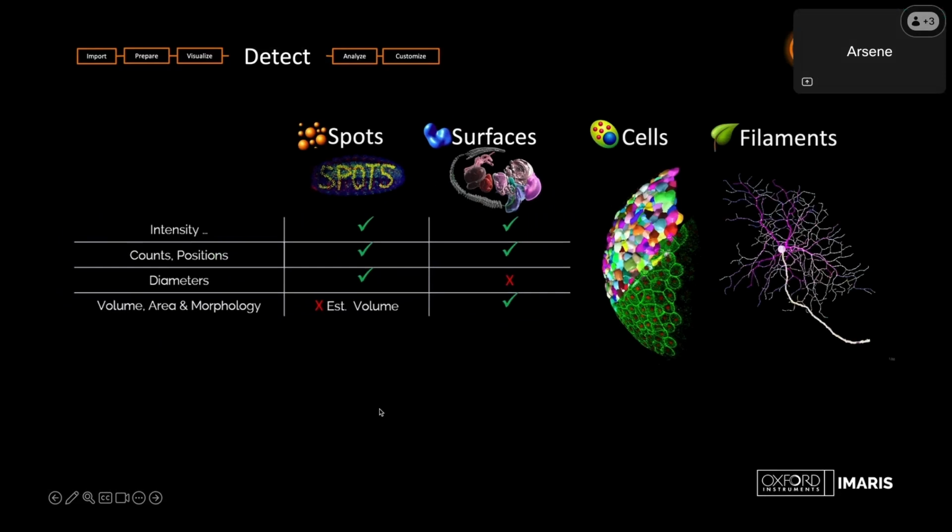Okay, so the surface tool will extract not only intensities, counts, and positions, but also volumes and morphological statistics. Then if you would like to quantify intracellular component relationships, meaning you would like to get not a number of spots for the whole image, but a number of vesicles per cell or a volume ratio between the cell and the nucleus, in this situation, you would pick the cell tool.